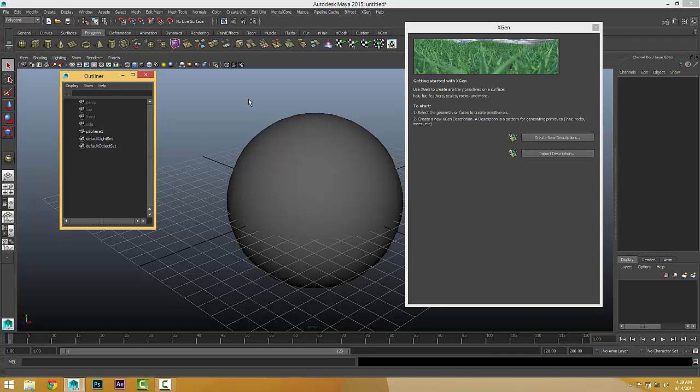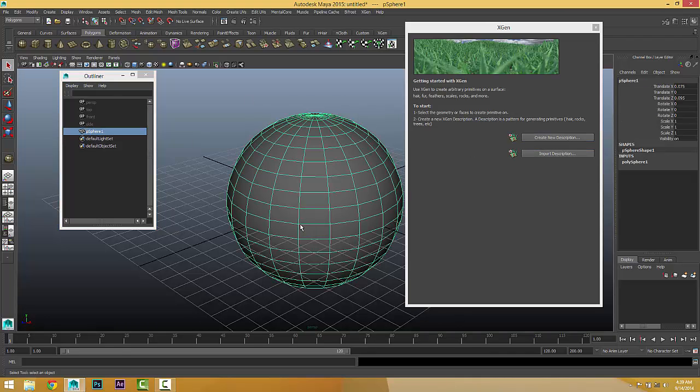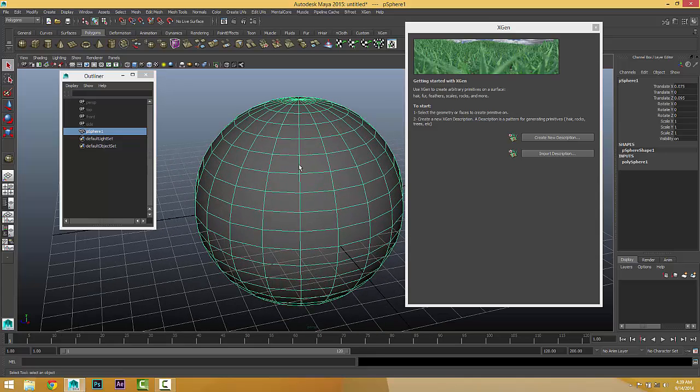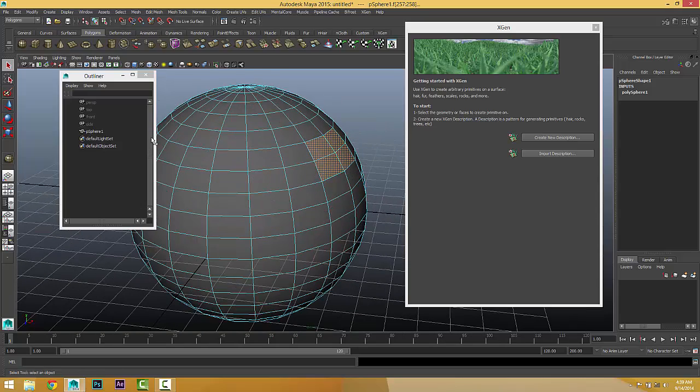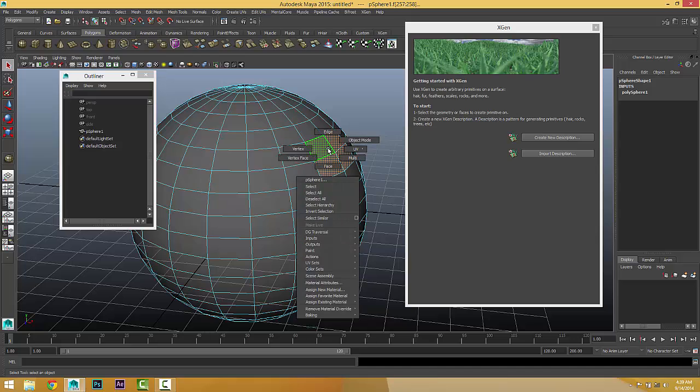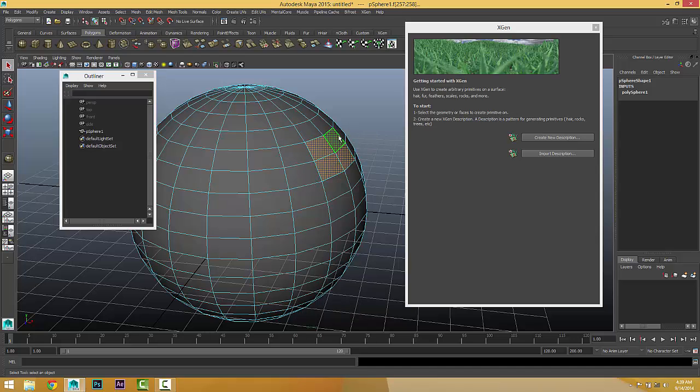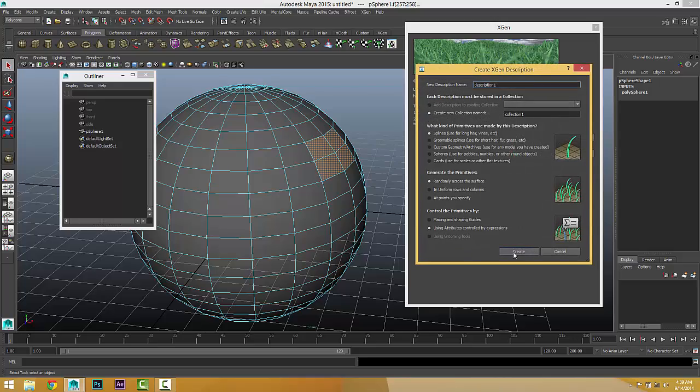Anyway, so if we just select the sphere this time, let's just go to something else. Okay, right click, go to faces, and select a few faces this time. So instead of selecting everything, right click on it, go to faces, I select 4 faces in fact, and choose create new description and choose create.